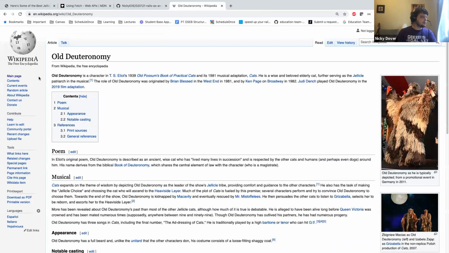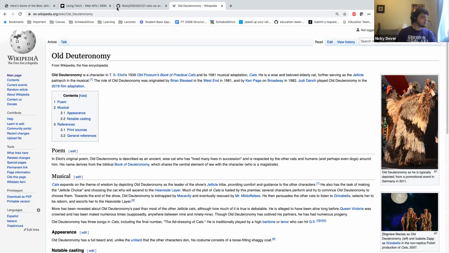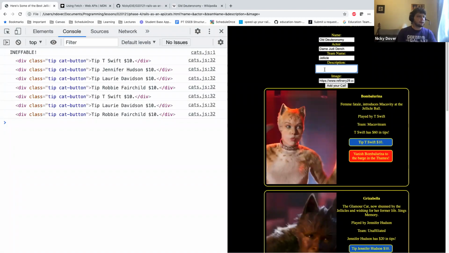Here we go. There we go. Nah, this isn't going to work. I'm just going to put Old Flirts with Ian McKellen. Sir Ian McKellen. There we go.